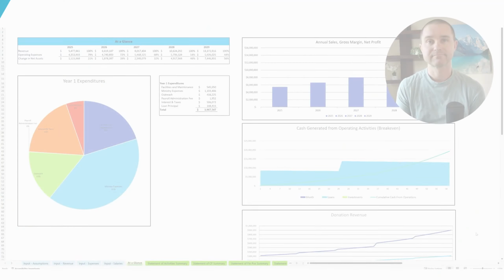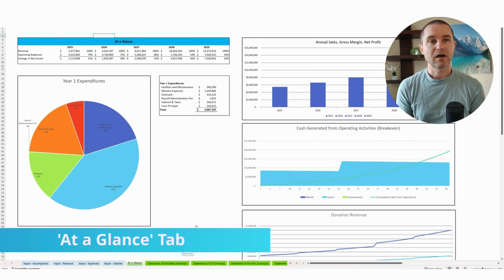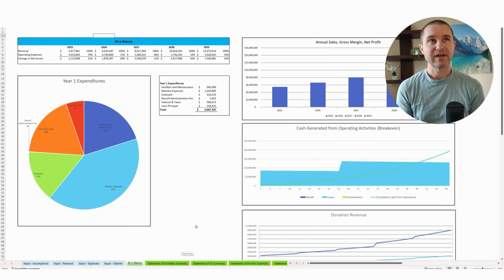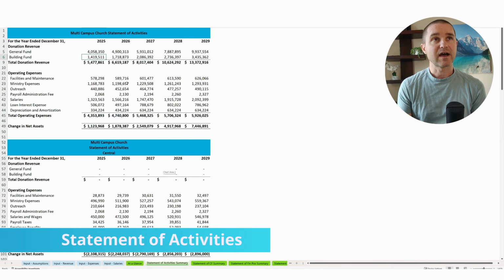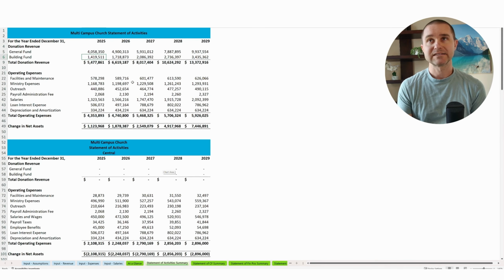So with that, I'm going to go ahead and dive into how this template works and how to fill it out. All right, so I'm starting here on our at a glance tab. This is after you have filled out the model. These are charts and graphs that you're going to be able to utilize. You're also going to get a 5-year statement of activities.